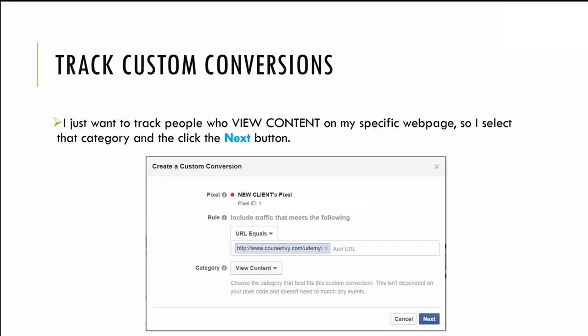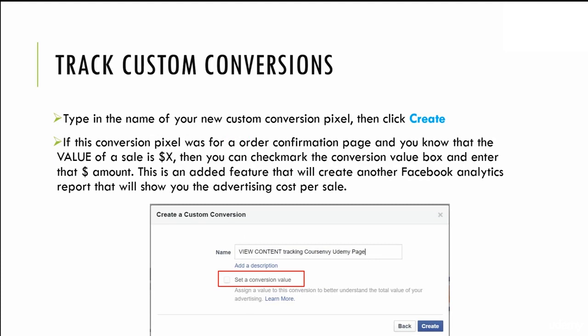So now that we have this custom conversion created, click Next. So in this final custom conversion screen, you're going to want to name this new custom conversion pixel. So I like to be very specific. This was a view content tracking for what page? Course Envy Udemy page.